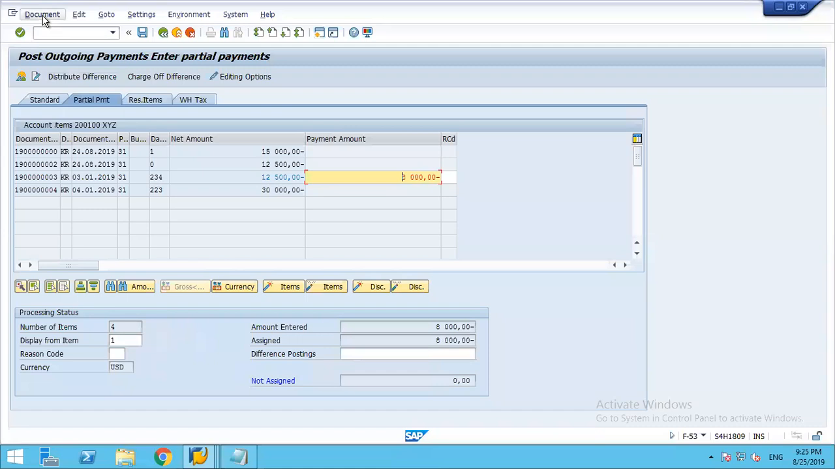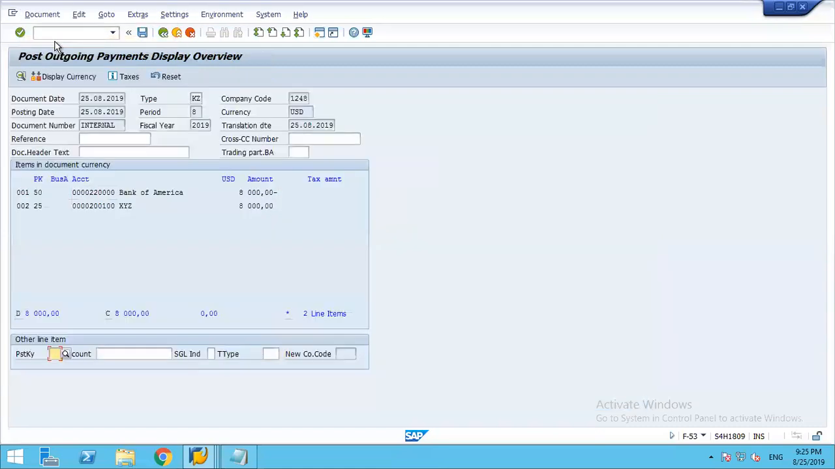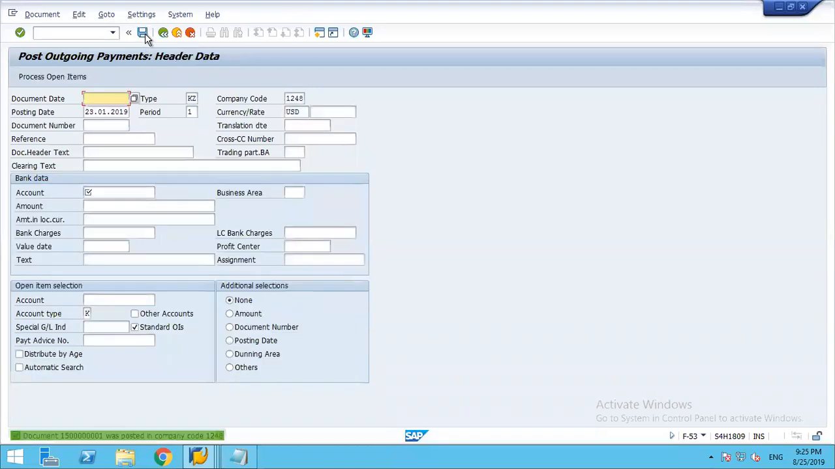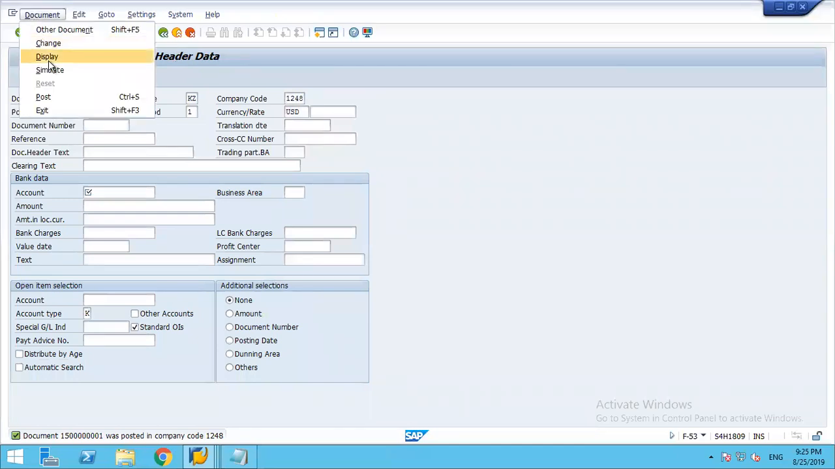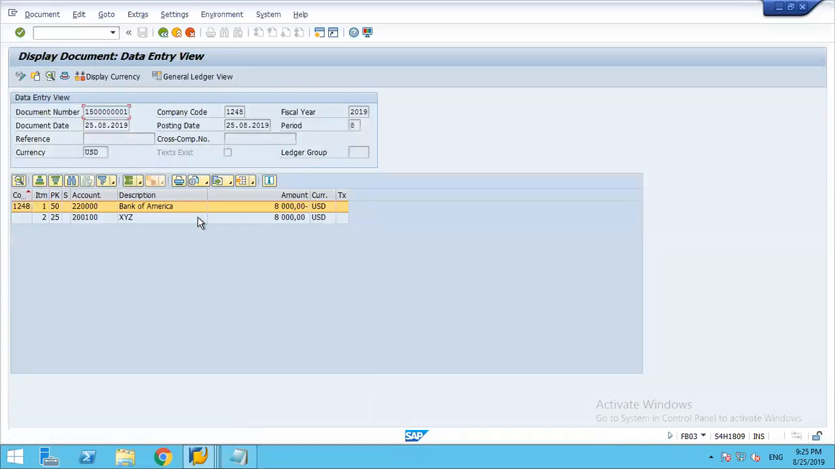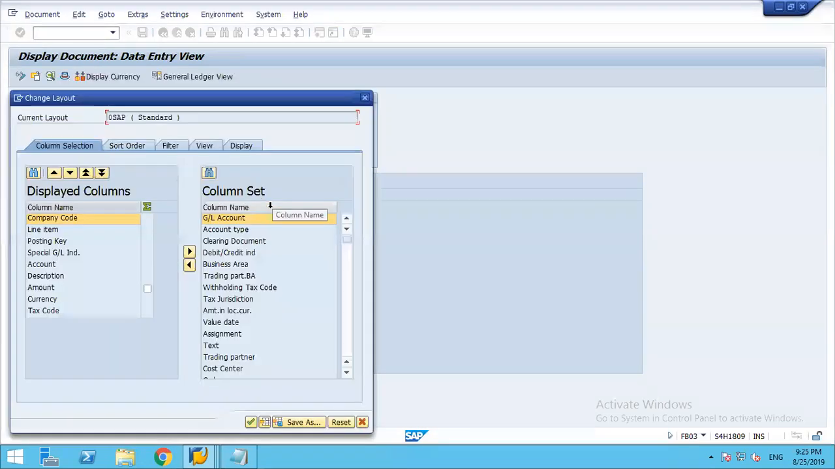Okay. Now I'm going into the document, simulate. Okay. Simulate here, and I'm just saving. Got it. 15 all zeros 1. Going into display, here you can see 8,000. Now, similarly, you can pick up the cost center, profit center, whatever you want, you can select. I will also select something.